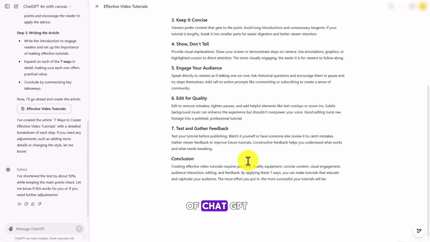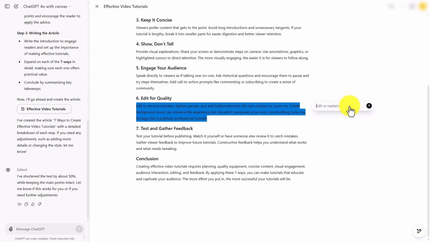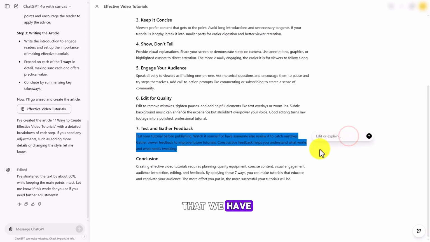Welcome back. Now inside of ChatGPT, we can make more changes to the final output. For example, if you go to the right side menu and you click in this element, what you're going to see is that we can either edit this one passage and we can ask ChatGPT to explain. And we can do the same thing for any of the passages that we have.